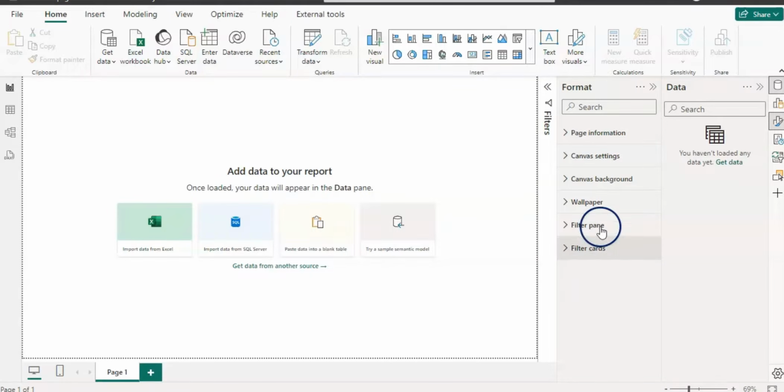But before that, on this format pane, as you can see, the last option here is filter card. But when you get the data from DirectQuery, you will have an option here, page refresh. If you get the data from a file or in import mode, you won't have that option.